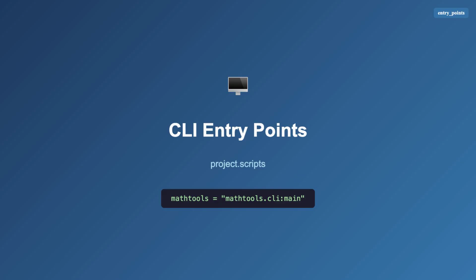Entry points turn Python functions into command line tools. project.scripts in pyproject.toml defines CLI commands. After installing, the command is available system-wide.